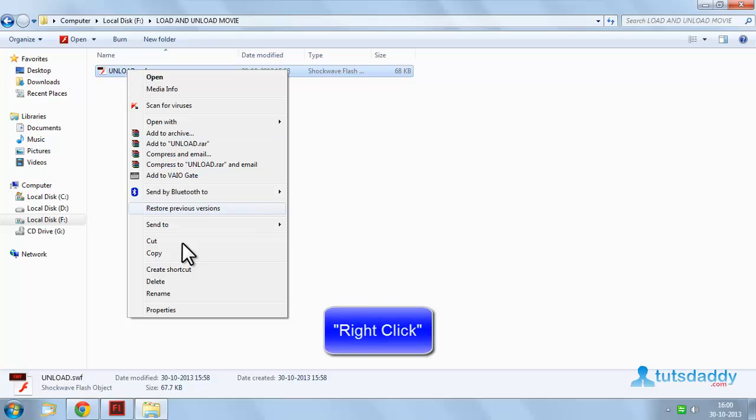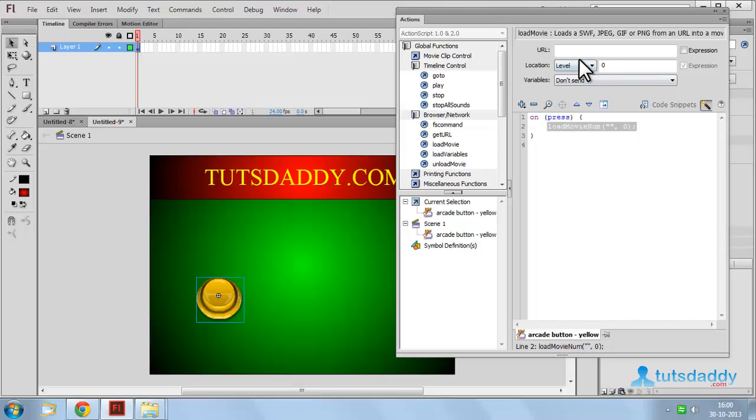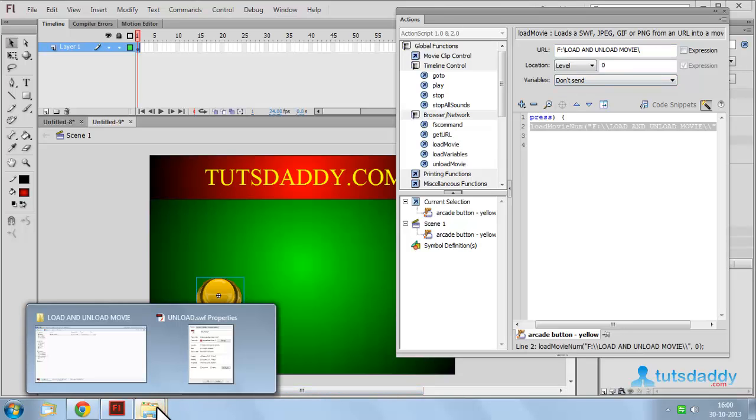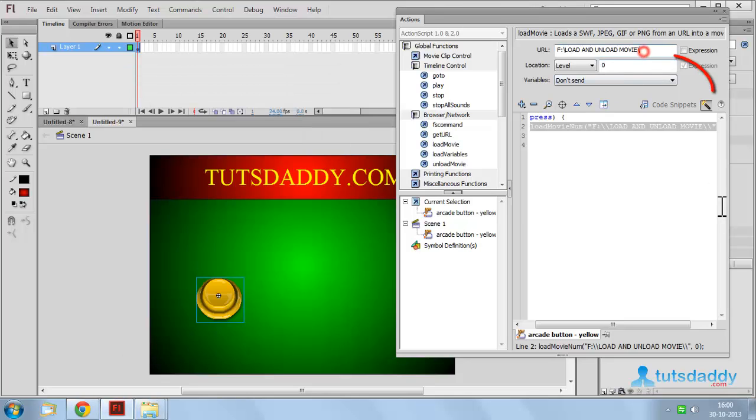Click right mouse button and select properties and copy this location. Control C, copy the location, come back to Flash application and insert in URL location. Press backslash and copy this file name and insert in URL location.